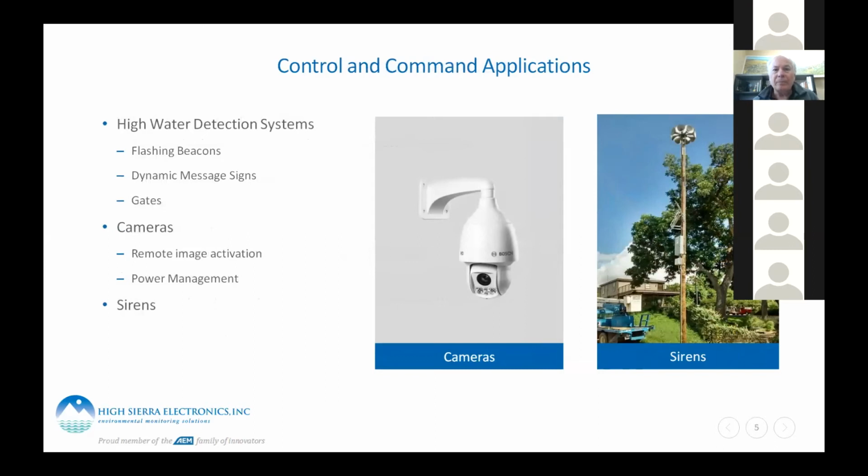So some of the applications: the first picture I showed there is what we refer to as a high water detection system, where we're activating flashing beacons, opening and closing gates, and we can also utilize a dynamic message sign. We're doing a system now where we've got blank out signs and multiple messages, so we can activate different signs or different messages within the sign.